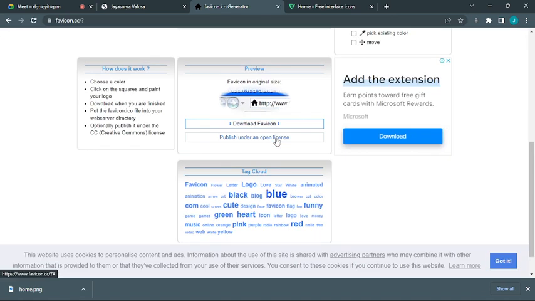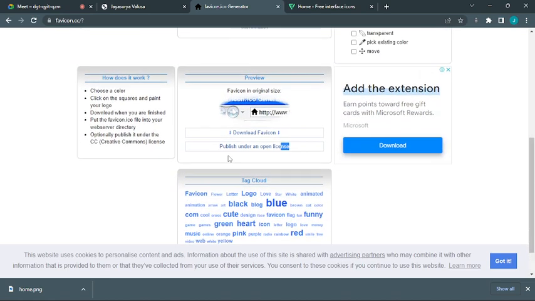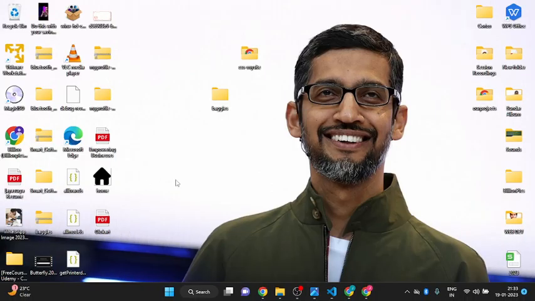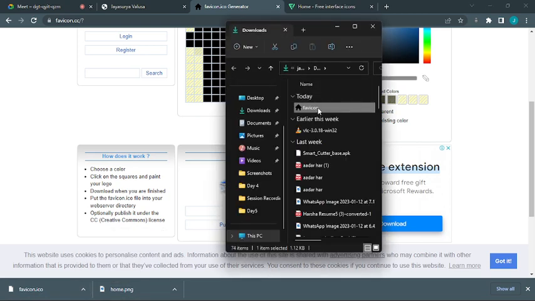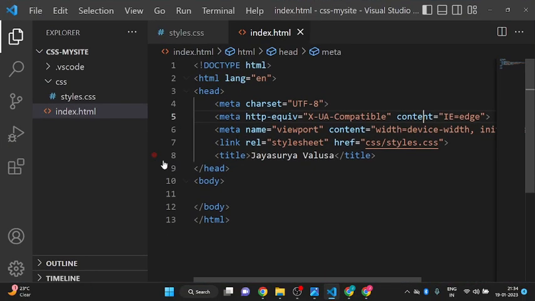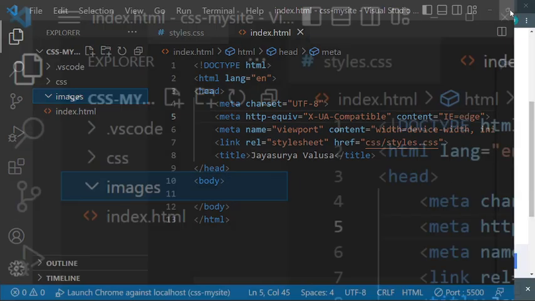Okay, understood? Now what you can do is you can download this. Download favicon. It will download. Okay, favicon.ico. See, we will get a file called favicon.ico. I will just drag it to our desktop. Now in our file, at this level we should create another folder, images. Inside this you can add that favicon.ico file.